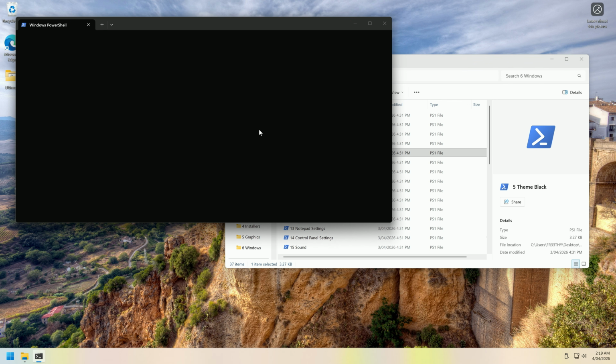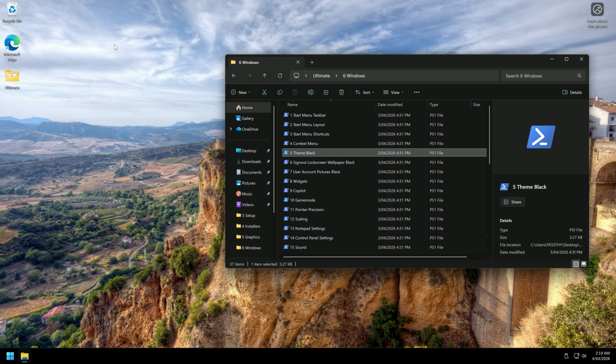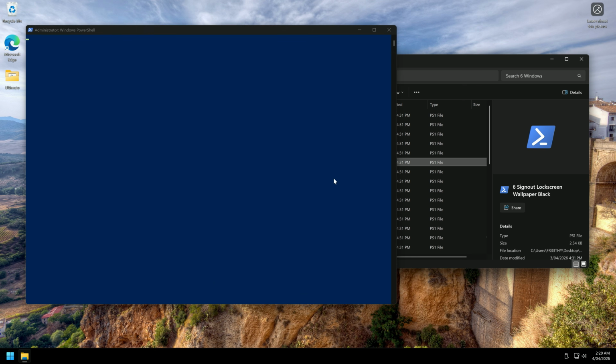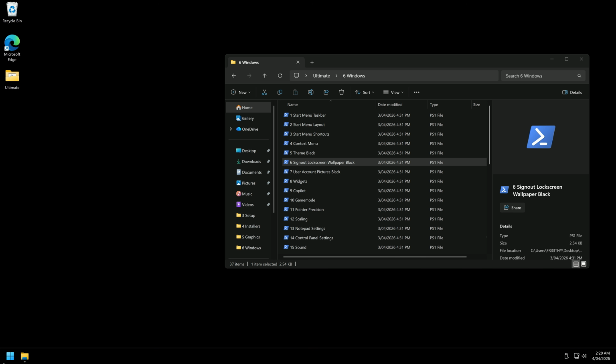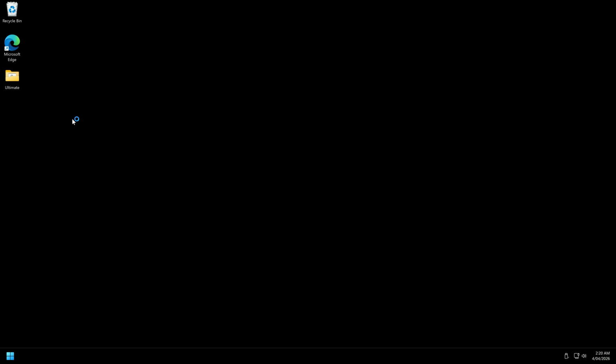Theme black is really nice. It makes the theme more black than what you can do from vanilla Windows. This is really nice. And then the revert option works fine too. Sign out, lock screen, wallpaper black. This is a nice one as well. It makes the lock screen and the wallpaper completely black. So let's go to the lock screen. I'm not sure if we need a restart for that. I'll sign out. Yes, it's nice and black. It's really clean. Here's the sign in screen. Really clean, dark. Revert option works.